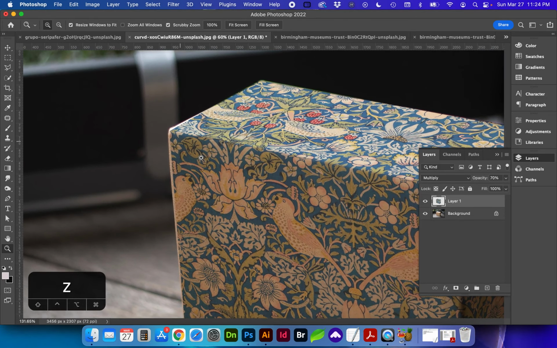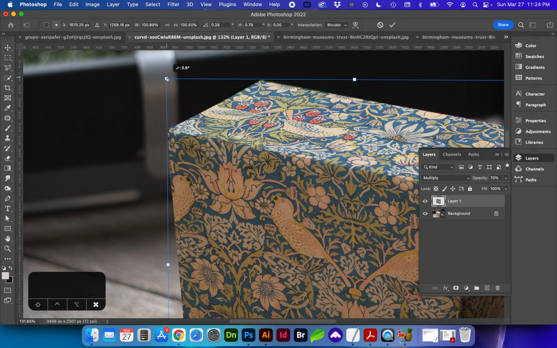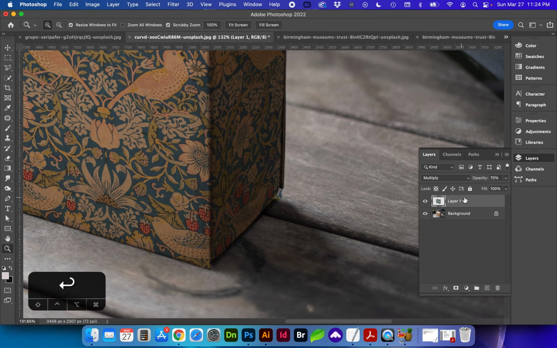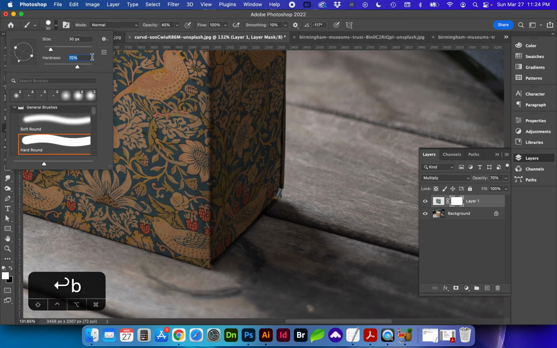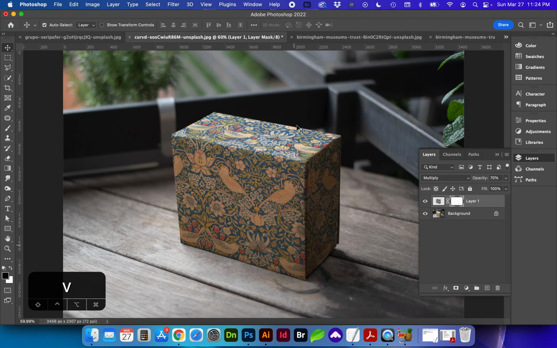Now I'm going to zoom in and I can transform this layer. So I'm going to do Command T and holding down Command, I'm going to slightly shift. And we may need to mask if we want to get really detailed. We need to get our brush tool to refine. But overall, we've accomplished this pattern wrap using the Vanishing Point tool.